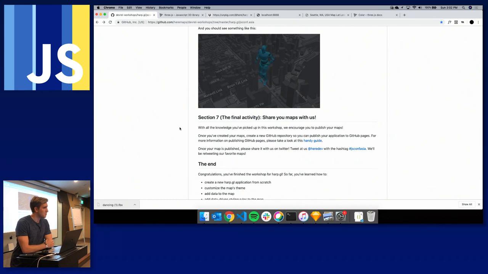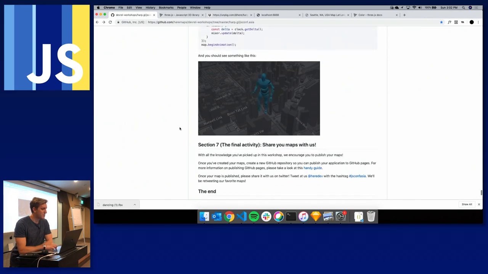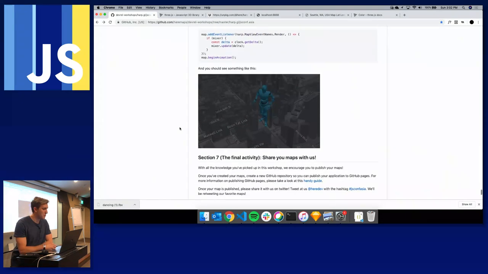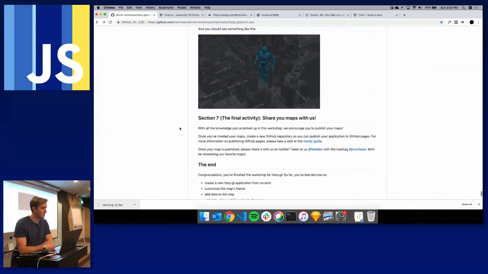All right, everybody. So we're almost done with the workshop. That was the second to last final activity. So you guys have all made some pretty cool maps by now. You have dancing people on them. You have cubes all over the place, wireless hotspots, railroads, and probably really strange watercolor, just like mine.